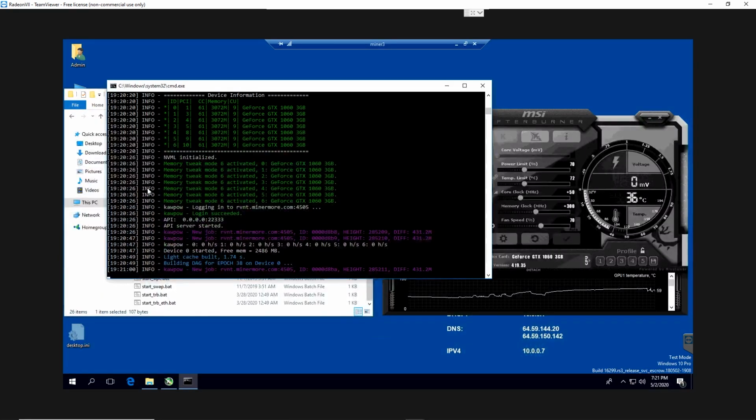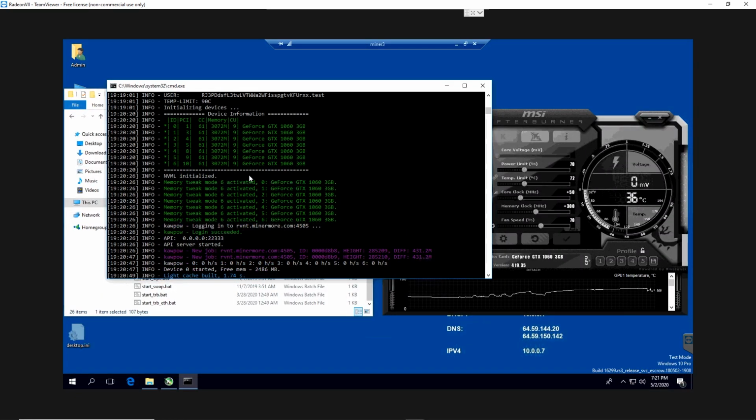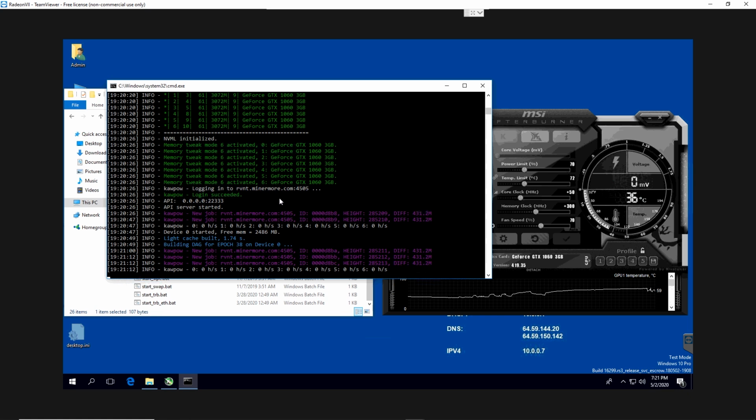Let me show you guys my last rig here, and it's my 1060 3 gigabyte cards. And I believe Ravencoin is going to be starting the DAG file at 2.3 or 2.5 gigabytes. So 3 gigabyte 1060s are still able to mine on Ravencoin.